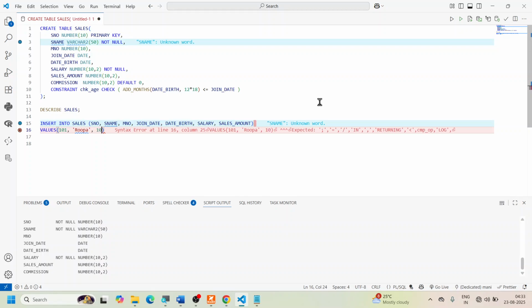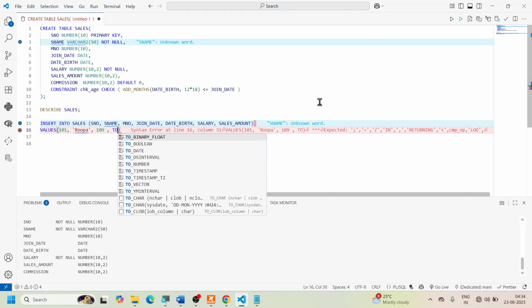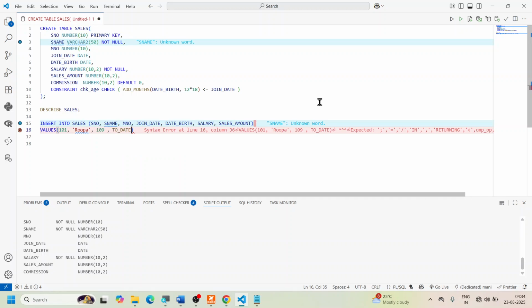So I'm going to say the manager serial number, that is, the manager register number is 109. So this is the manager. Okay, done. And the date. How do I add it? I'm going to use to_date, and I'm going to convert the date. Is this a date of birth or a date of join? This is the date of join. So when will this person join? You just type some date here.